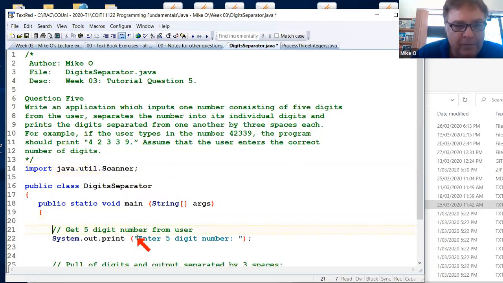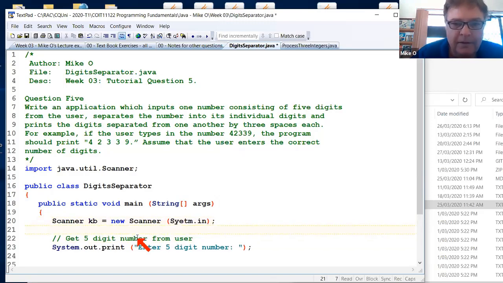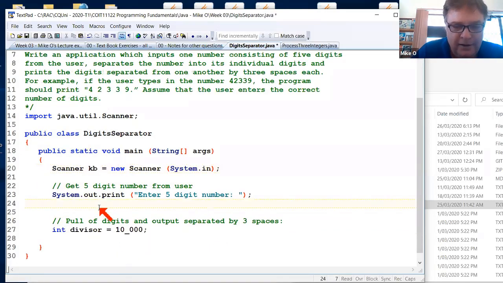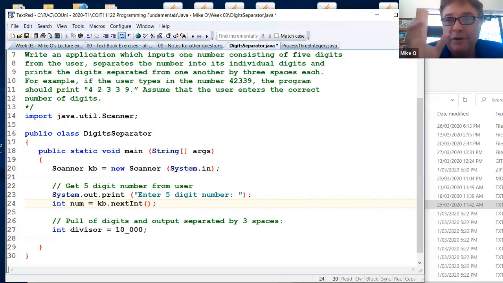I should do that right at the top. Scanner kb equals new Scanner(System.in). When it goes dark blue, you know you're right. Get our number, int num equals kb.nextInt(). So we're getting the number from the user as one big number. If it's 5 digits, we'll get 5 digits.